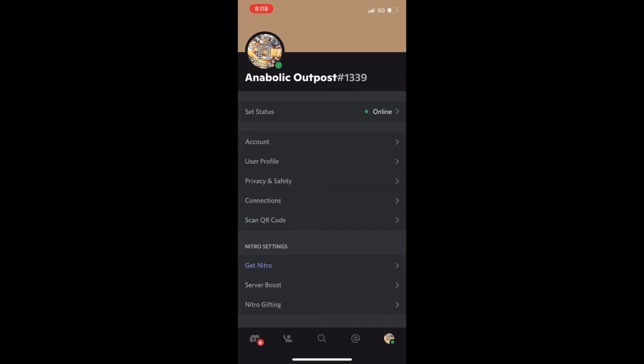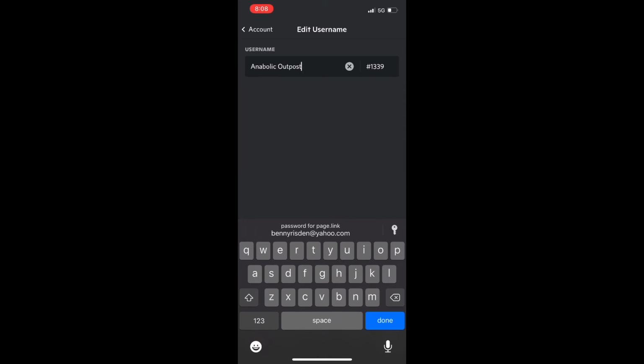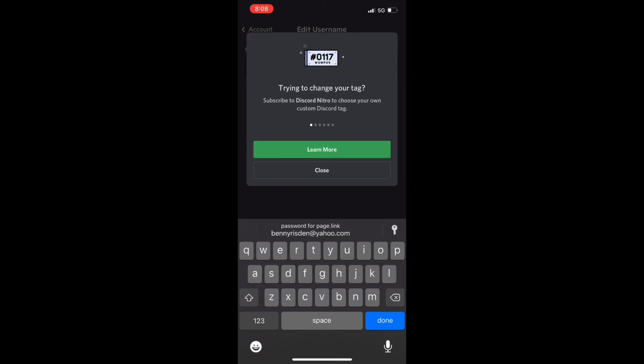And then from here you're going to click the account tab. It's right below set status, the second tab down. And then from this menu here, right at the first tab at the top there is an option for username. You can click on that. And then from here, you can change your username.